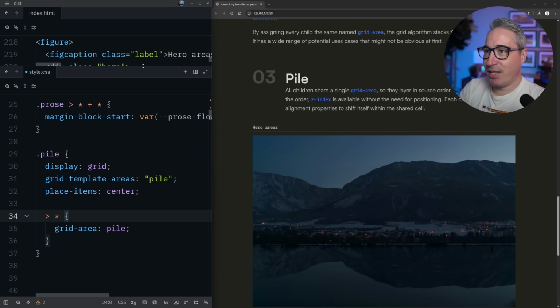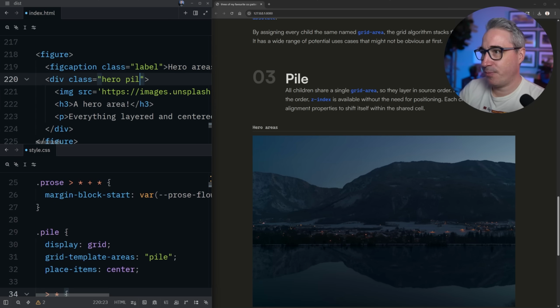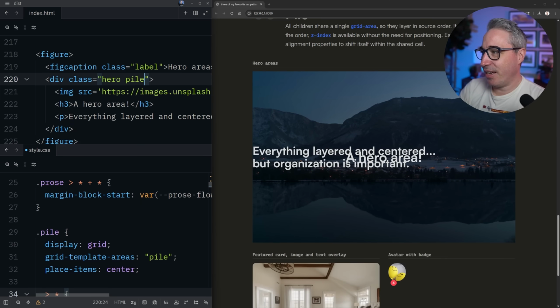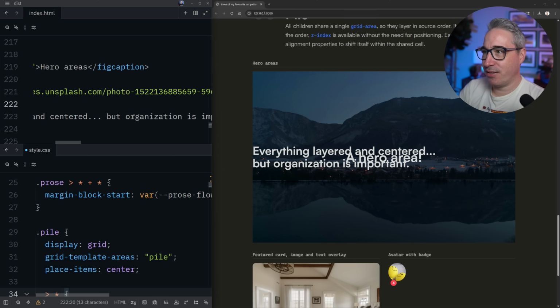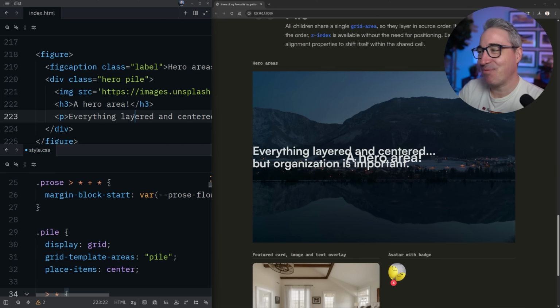So if I come into that hero that I've created over here, and I add pile, all of a sudden I get text going on top. Look at that, that's cool, except I have a problem where text is going on top of other text. That's weird, my paragraph is also giant and bold. I'm not sure what I did to cause that to happen, but that's okay.